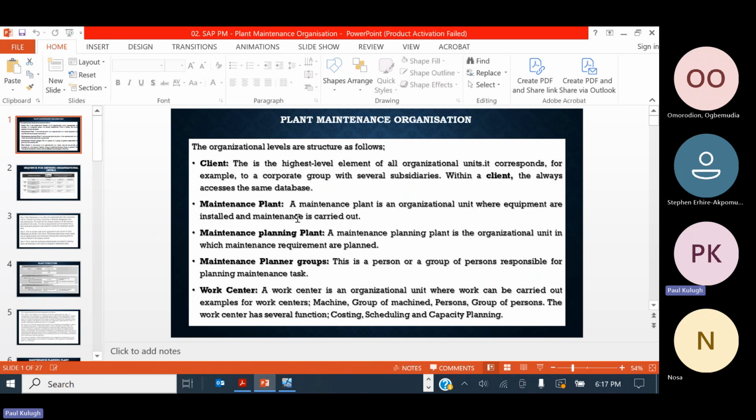So you cannot implement SAP plant maintenance without first defining the client. If your company is, for example, Dangote Group, then you have to define in the system that this company is Dangote Group with a code. If your company is XYZ Group, you have to define XYZ in the system so that anytime you are logging in to your system, you are logging into that company.